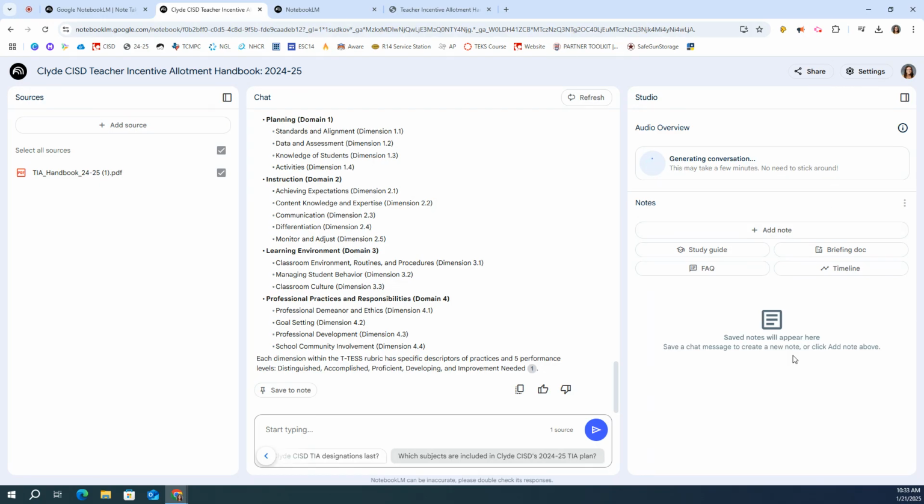Again, that's going to depend upon how big the file size of the document is, or if you're linking, how many pages that website has. But it does say that there's no need to stick around. So I don't have to have this tab open for it to continue working. If you want to load it and then go check your email and come back to it, it's still going to be processing. How many of these have you generated, do you think?